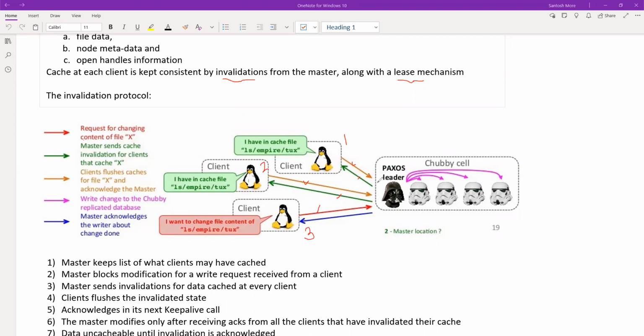Okay. So then, when it receives that, the leader will again send a request to all its replicas. If you see this pink arrow, it is sending the writes to all these replicas, and it will ask them to replicate the change. Okay. So once that is done, one question here.